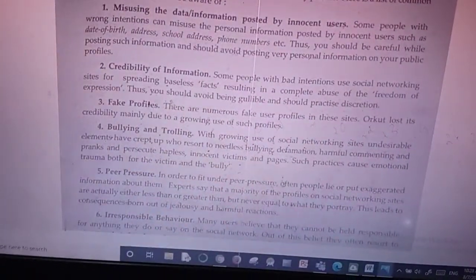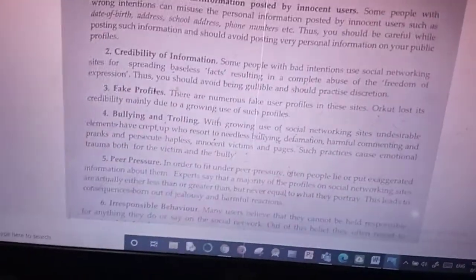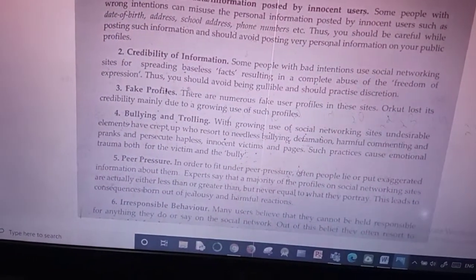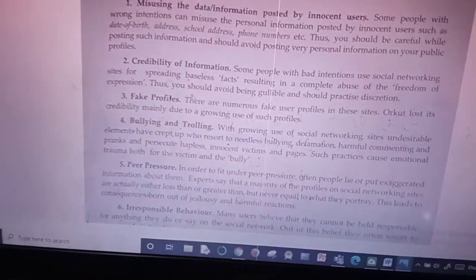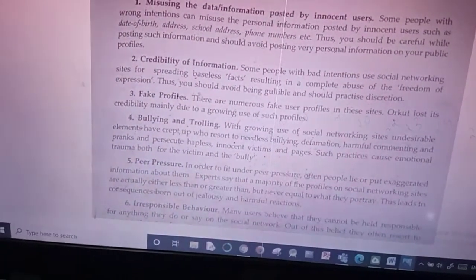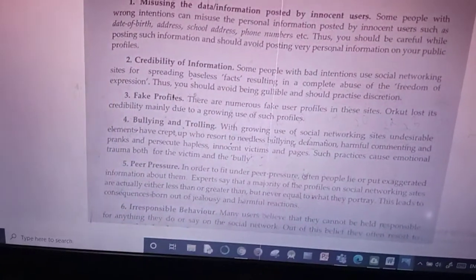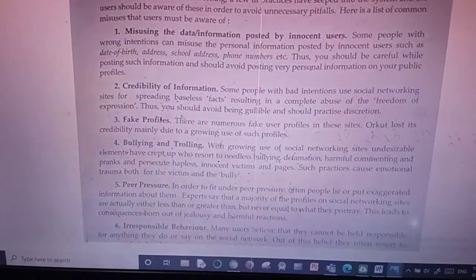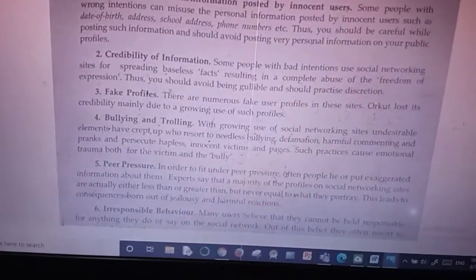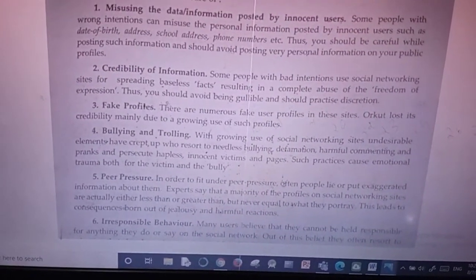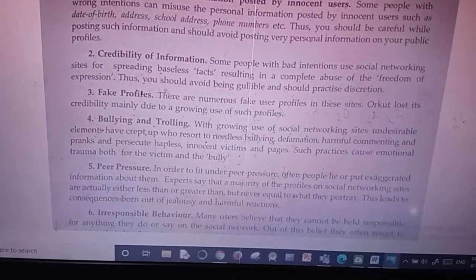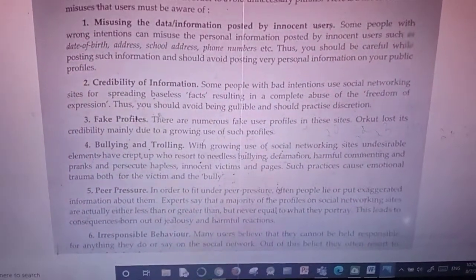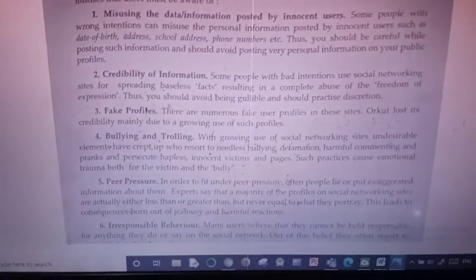So you have an account on Facebook. If you get any bad effect from social media, then you have the tendency to attack that person, or you want to make a comment against that person. That is called peer pressure. So this automatically creates jealousy and harmful reactions. In your mind you simply think that we need to do something against that person. So this is the main drawback of social networking.